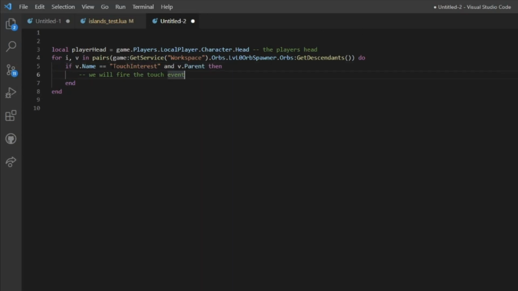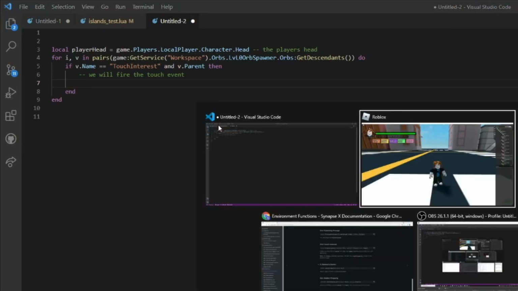So all that's telling the code is that if the name of the descendant that we're looking at is a touch interest and it has a parent, so just doing this implies that it's not nil or null, so the parent exists, then we want to do something here. So once again, what we could do here is go ahead and teleport to the part, knowing that the parent is always a part in this case, or once again, we could do something a little bit more slick and try to not touch them at all. So once again, let's go back over to the Synapse documentation.